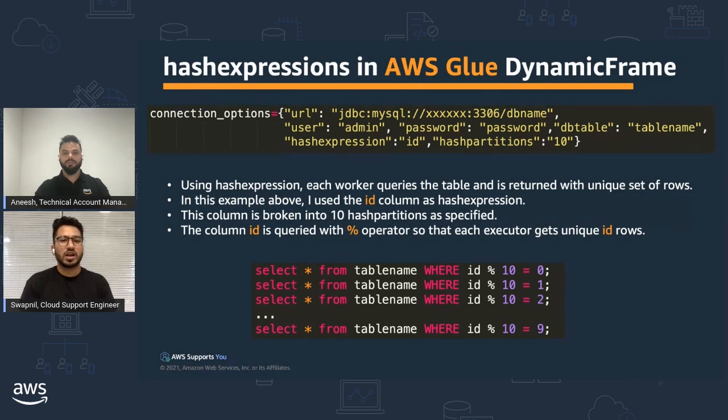and read in parallel. So with this particular code, if you look at the sample queries that are fired on the data store, the job will use a modulus operator such that it returns 10 different values from 0 to 9, 10 different values again because hash partitions are 10. So we see that each query will ideally read 1/10 of the table instead of a single select star query reading the entire table. So this is how the sample queries are fired to read in parallel when hash expression is used in AWS Glue DynamicFrame. Let's talk about hash field in the next slide.